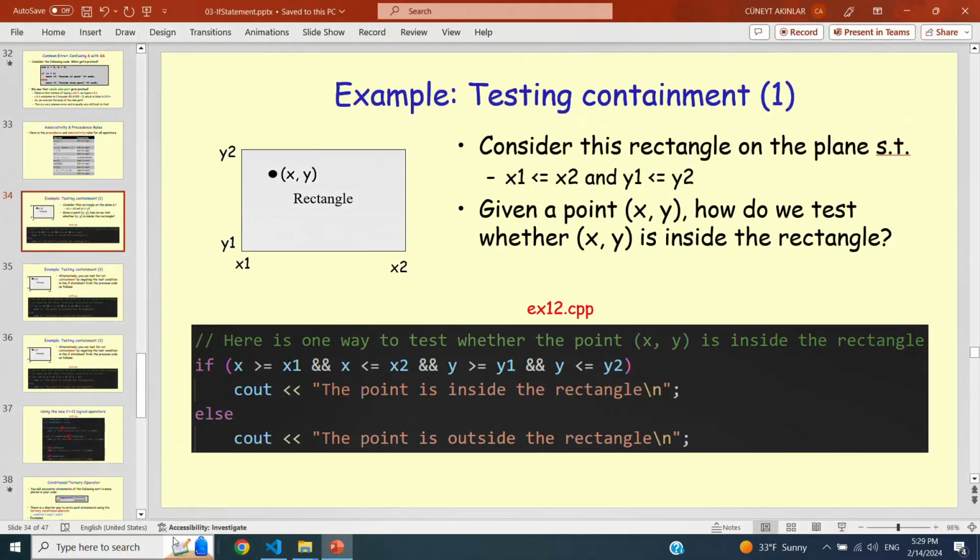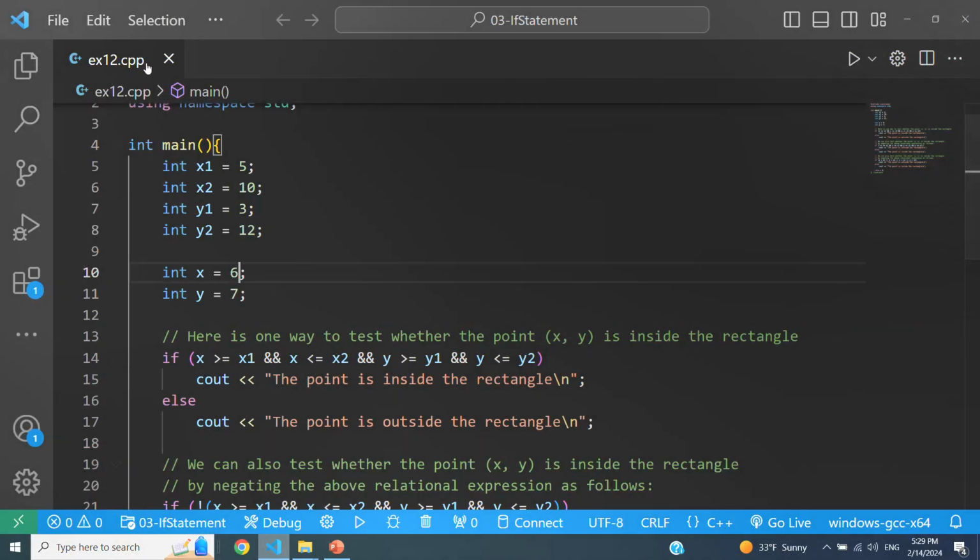This is example 12. So let me go to that example. Assume that the rectangle is defined from x1 5 to 10, and in the y coordinate it's from 3 to 12, and my point is 5 and 7. So if you think about it, x is 6, which is in between 5 and 10. Y is 7, which is in between 3 and 12. So we should see the point is inside the rectangle. But let me just show you that that's the case.